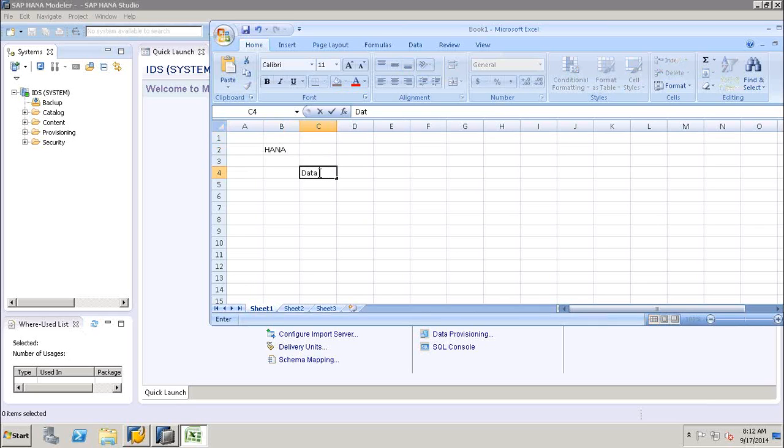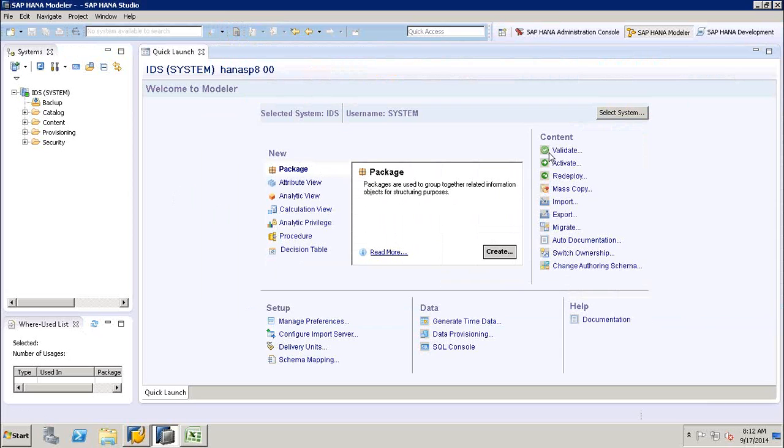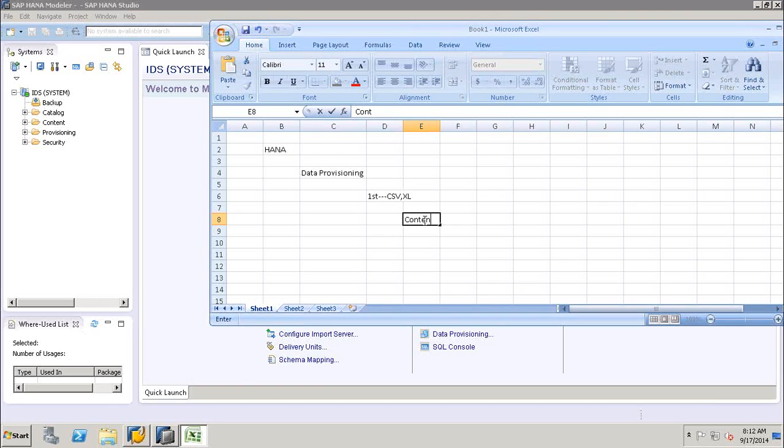So the first step that we will have to do is provisioning of data. You have to bring data into the SAP HANA box. What we have done today is, first step is to bring in a CSV file. How do you bring in a CSV file or an Excel file into SAP HANA? You have the option under the contents. So you see contents in here, C-O-N-T-E-N-T, content. You find the import option. So under content, you have the import option.